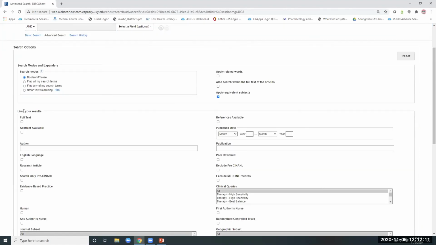So this is full text, limit your results to full text. I wish I had an X. Can I just put a big X here? There we go. Don't ever use this.